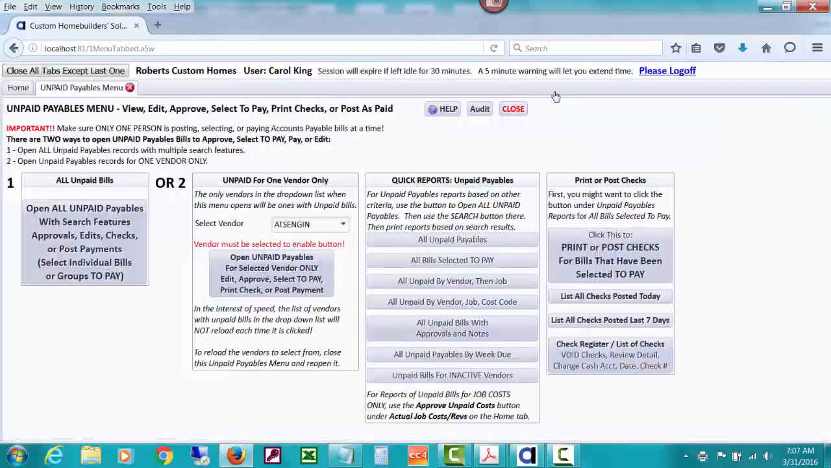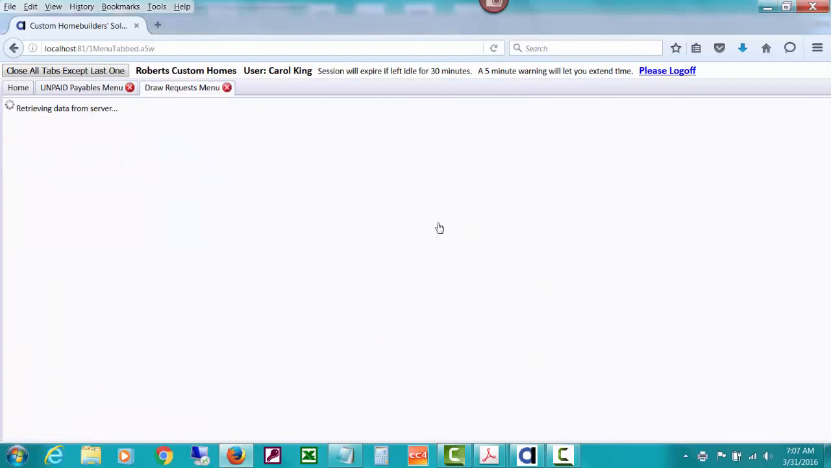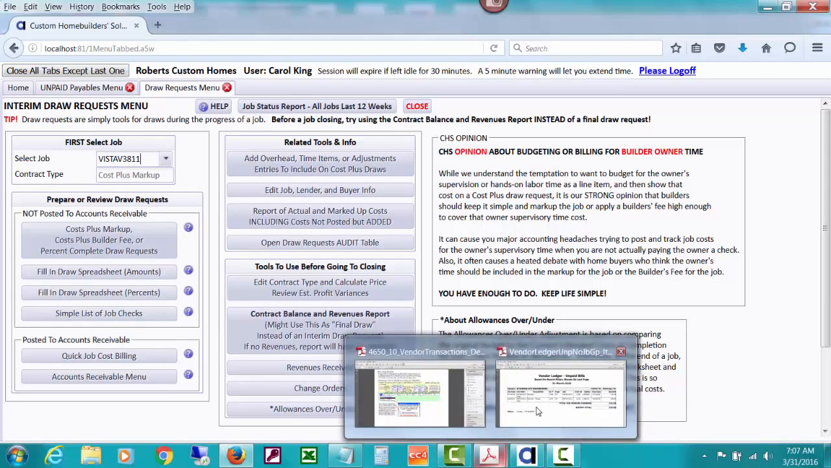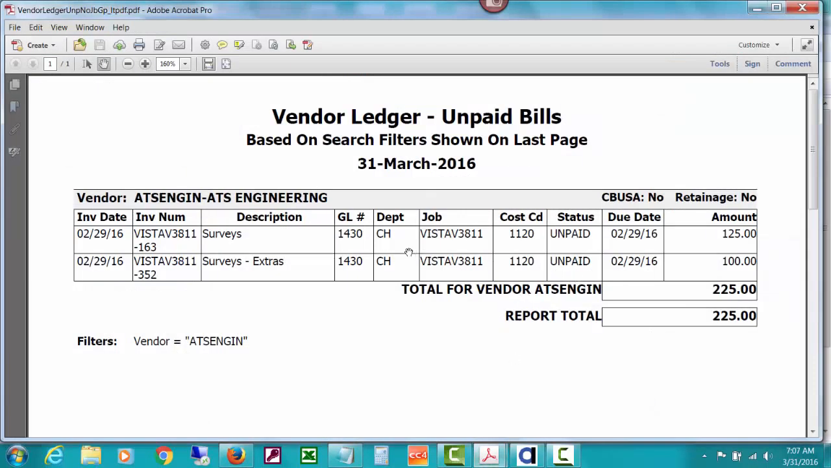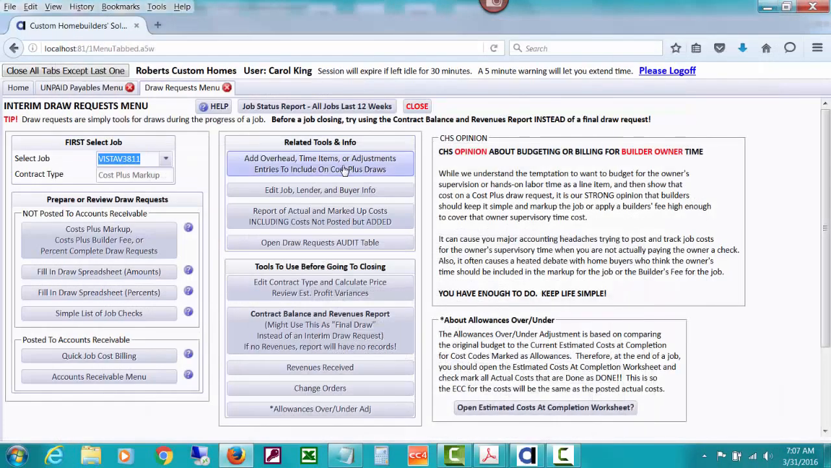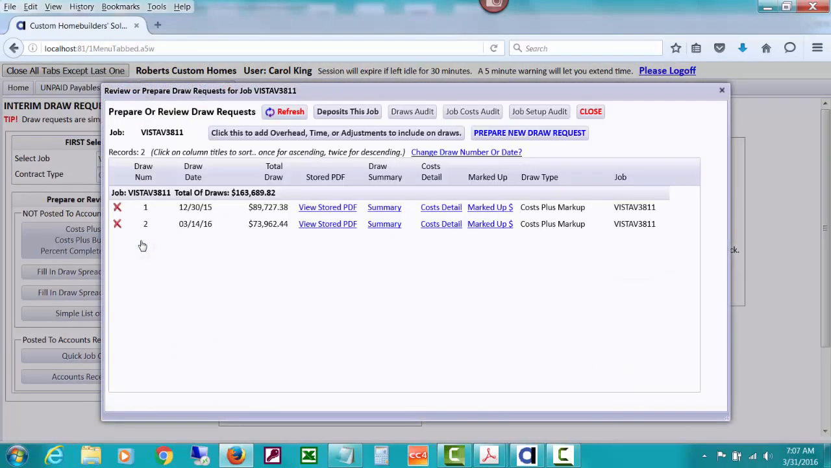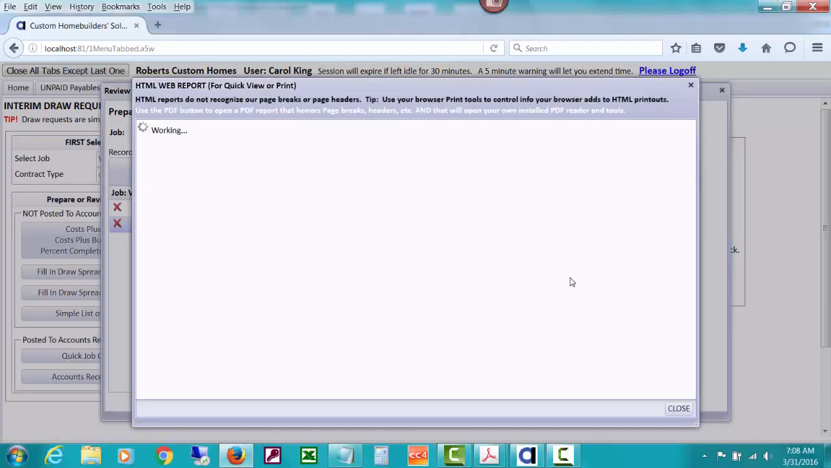But first, after we've been told it was on a draw request, let's go home. Let's go to the draw request button, and let's select that job it was about. It was our demo job. If you look at the job code on it right here, you can see which job that was for. And let's click our button for cost plus markup. That's the type of draw request that we've produced already. And let's take a look. It said it was in draw 2, so let's look at the cost detail behind draw 2.